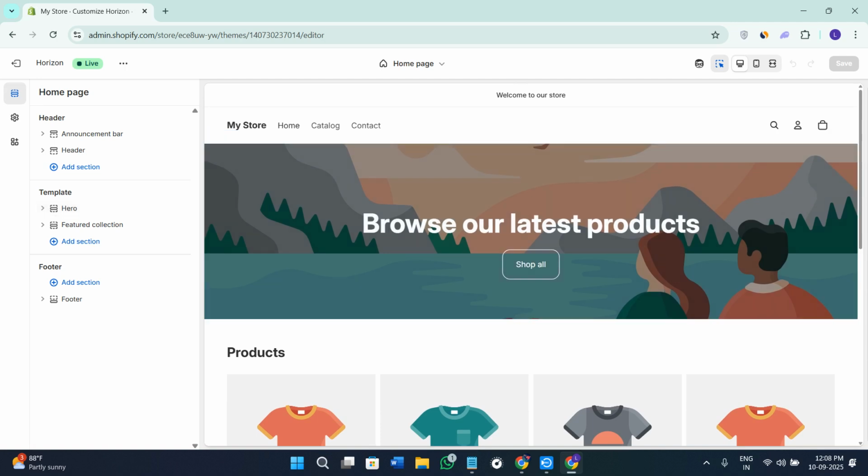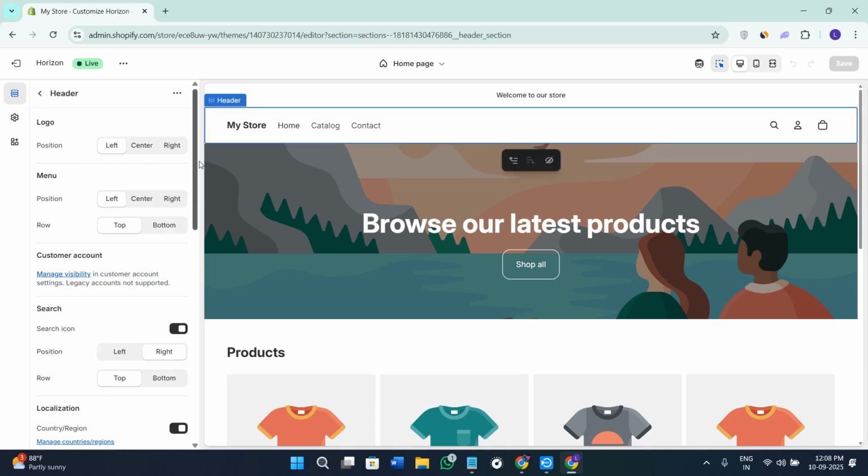in real time. Over here in the left hand panel, you will see a bunch of different blocks like we have header, then slideshow, featured products, and footer. So here you can click on any of the sections that you want to adjust. Like let's say you want to adjust the header section. So you can click on the option of header.